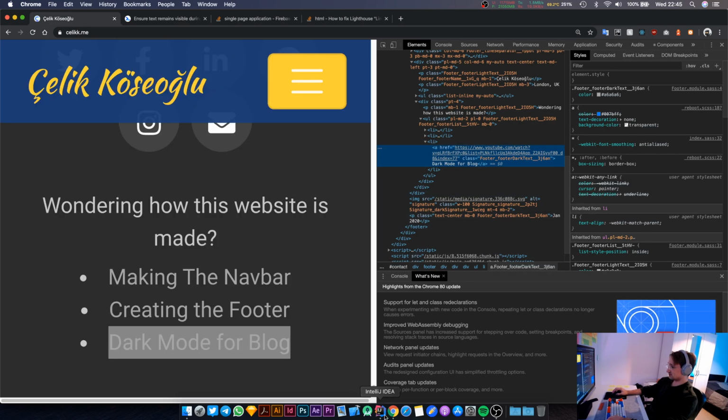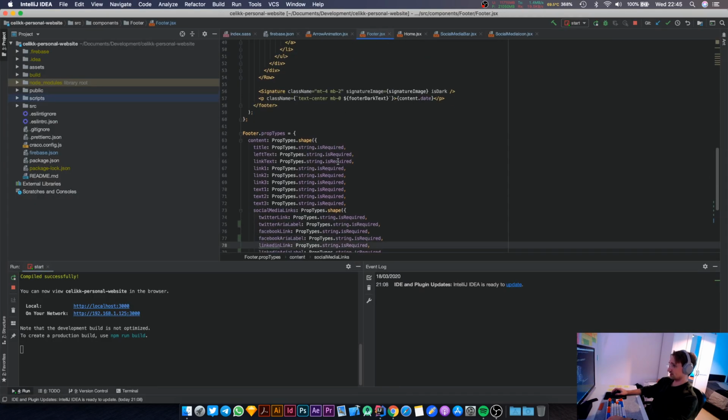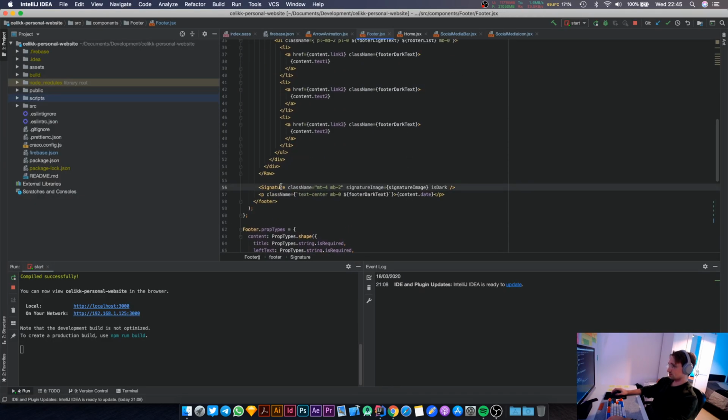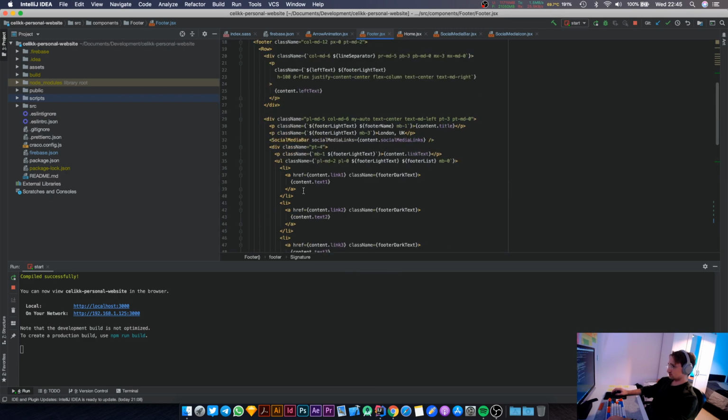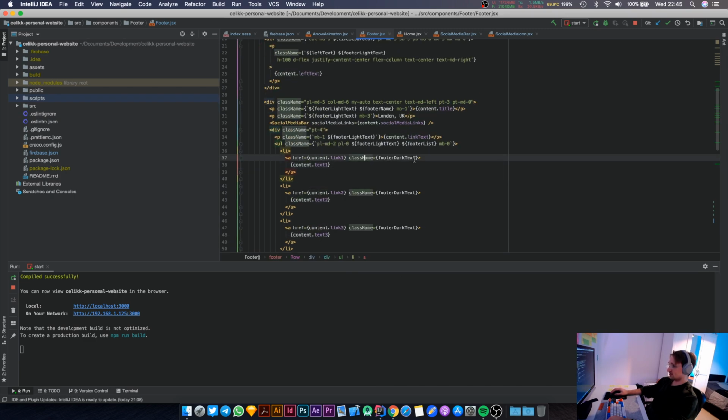And so I think we need to modify the footer again. So the footer has these things, right? And I have to add, so it has footer dark text, but I also want to add margin top and bottom 0. So to do that, we have to basically append the style to here.